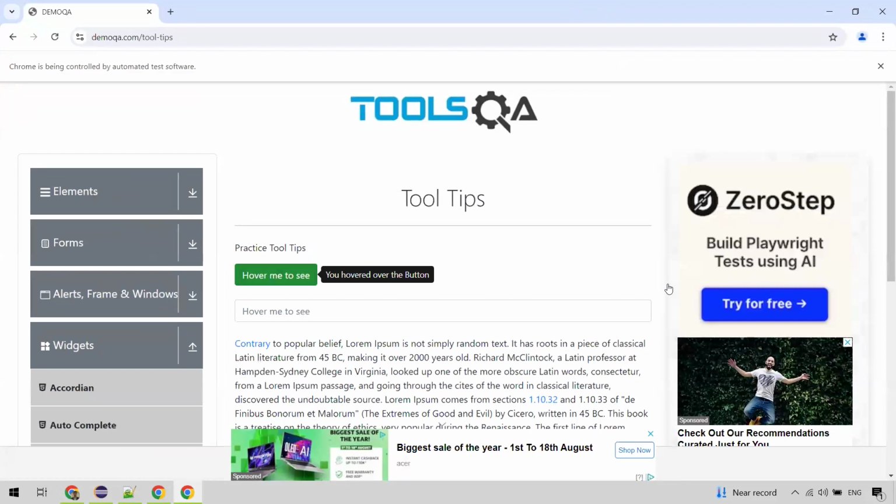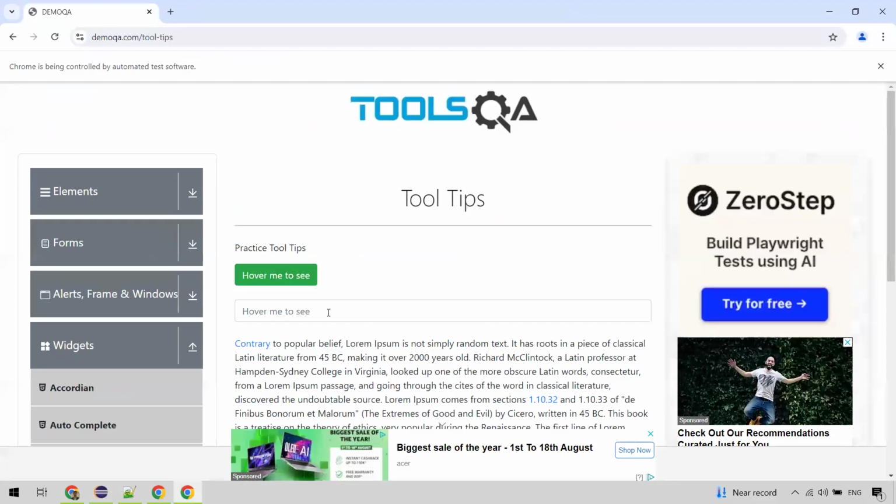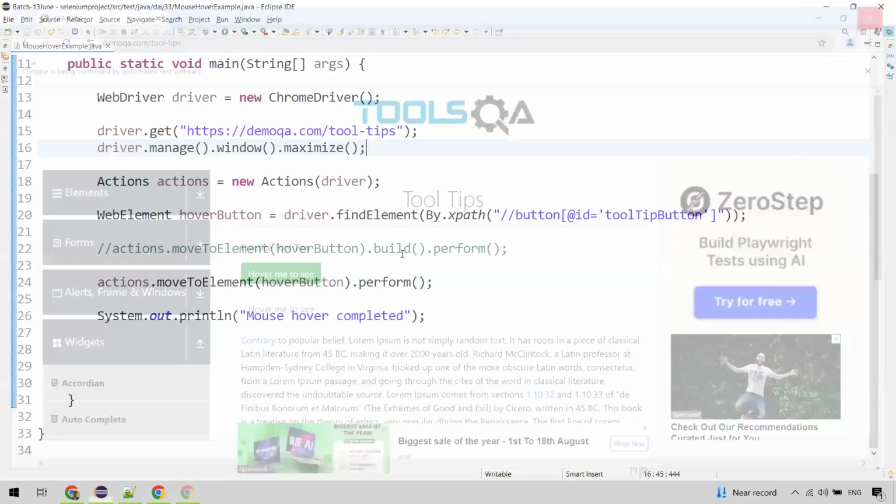Yeah, you see, it hovered over the button, right? It actually hovered over the button, right? So in the same way, if you wanted to hover on this text field, right? This is a text field, and if you wanted to hover on this text field, we can do that.